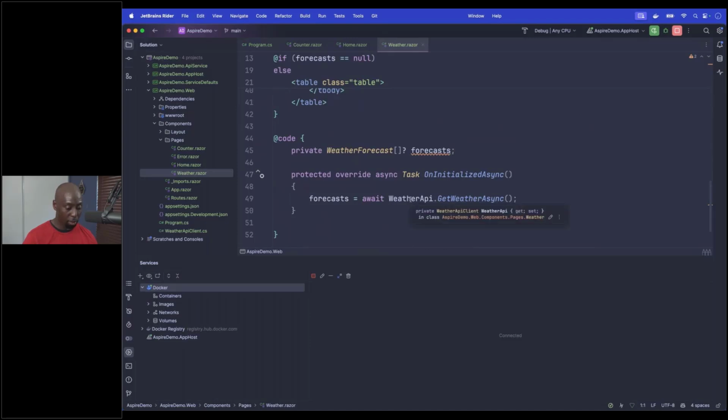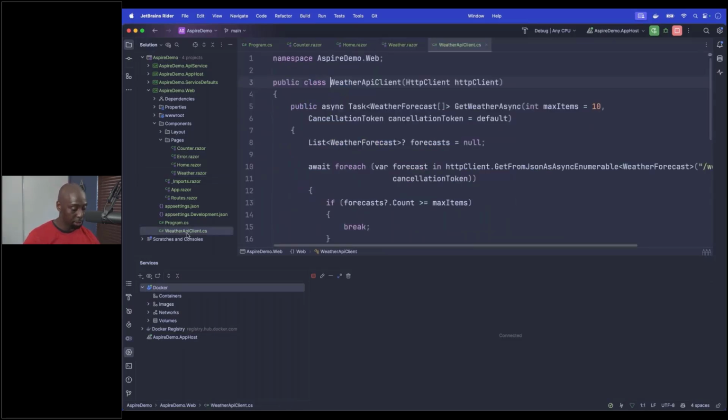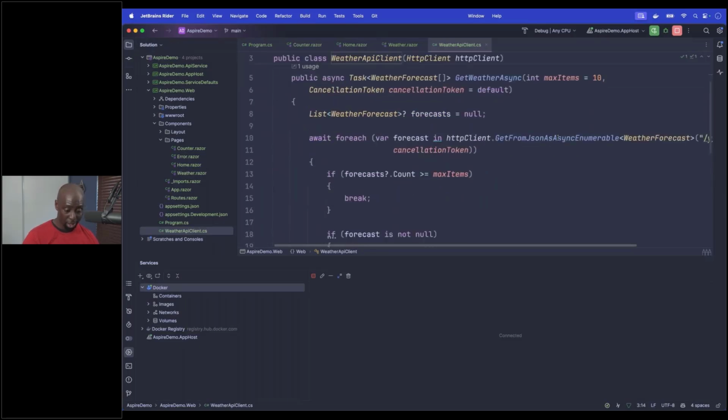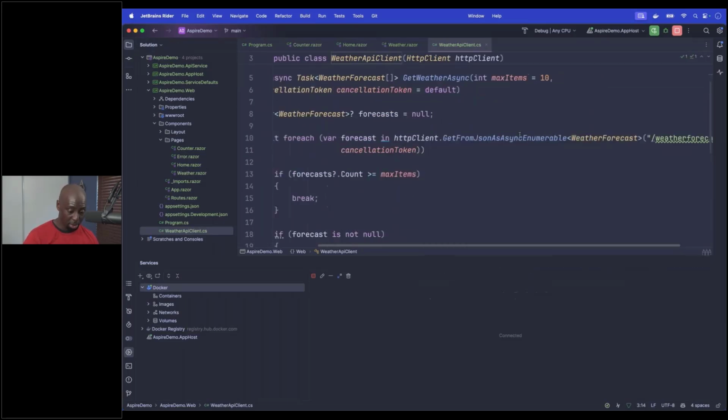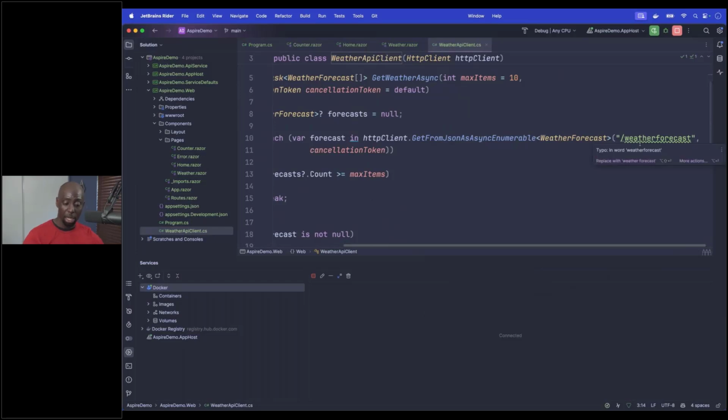We have a weather API client, and that's just making some requests over to that weather API backend, right? All that's happening locally on my machine. If I take a look at that client, I'm just making an HTTP request to the weather forecast endpoint. Nothing crazy, nothing different than what you'd usually build in .NET. This all looks very familiar to you.